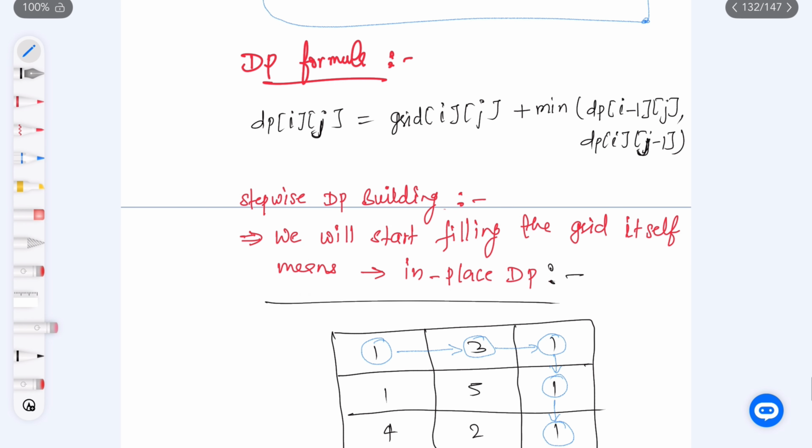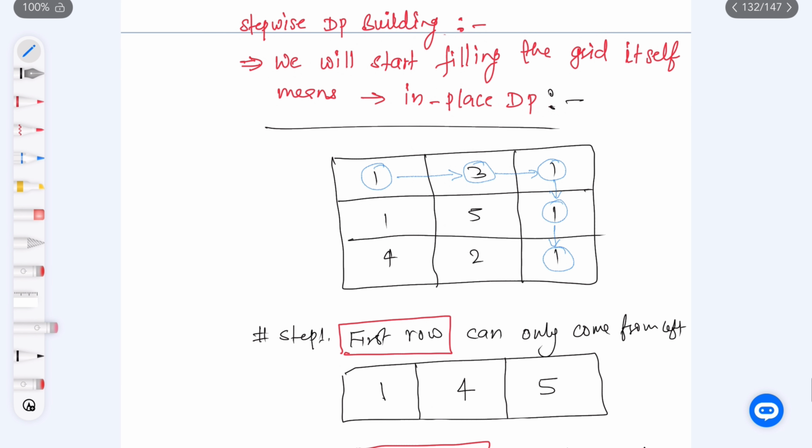So we'll store like this. I hope till now there is no issue in understanding the problem, right? So let's suppose that what we need to do further is stepwise DP building. How will we build the DP array and solve this type of problem?